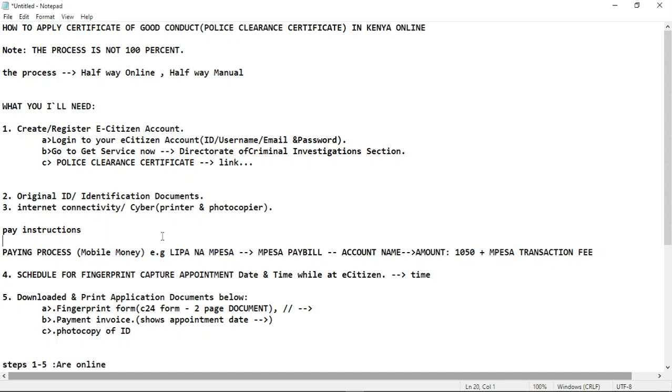Now if someone pays with that code, it's like they are paying for you. So each person will have their code. That's how the system will know you have paid, because it's a computer system. So once you pay, go to M-Pesa, send 1050, they reduce the transaction fee. You wait for that message.